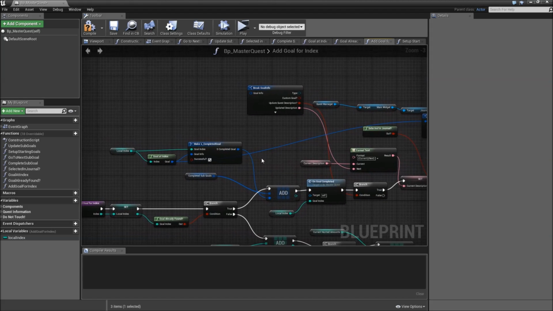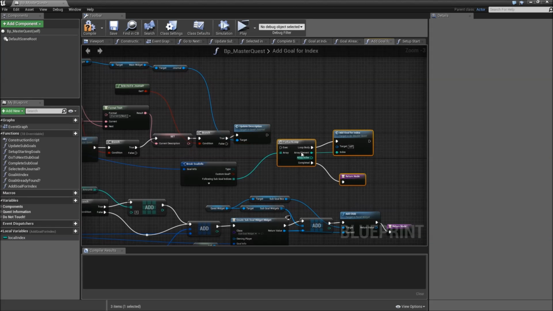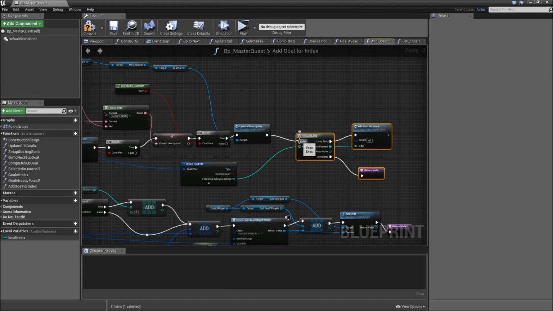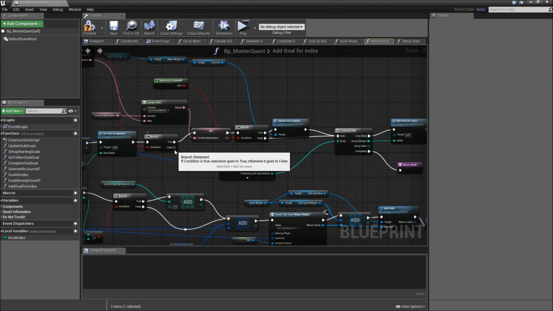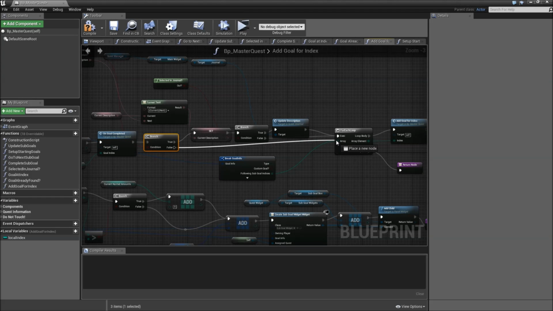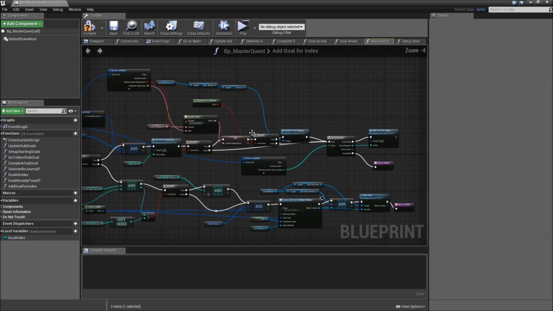So then for the goal info here, we want to plug in the goal at local index. And after we updated the description, we want to go into the for each loop, or if the second branch is false, or if the first branch is false. So have to connect everything up to the for each loop here.